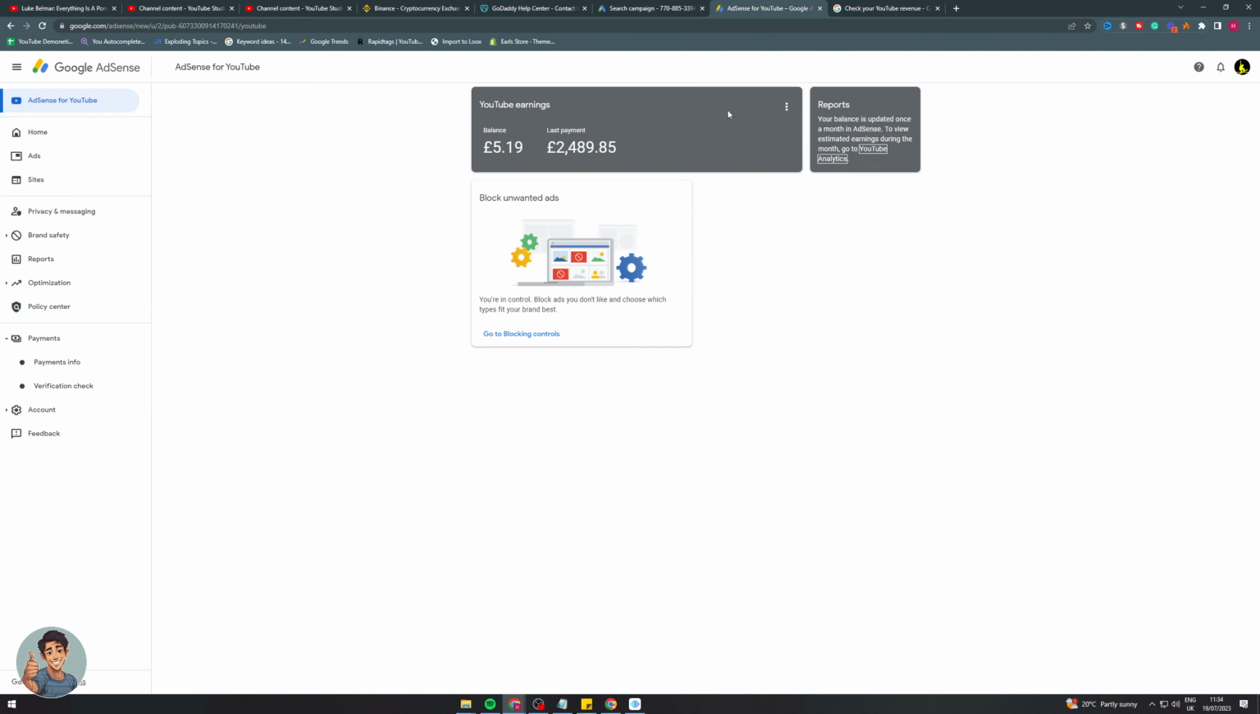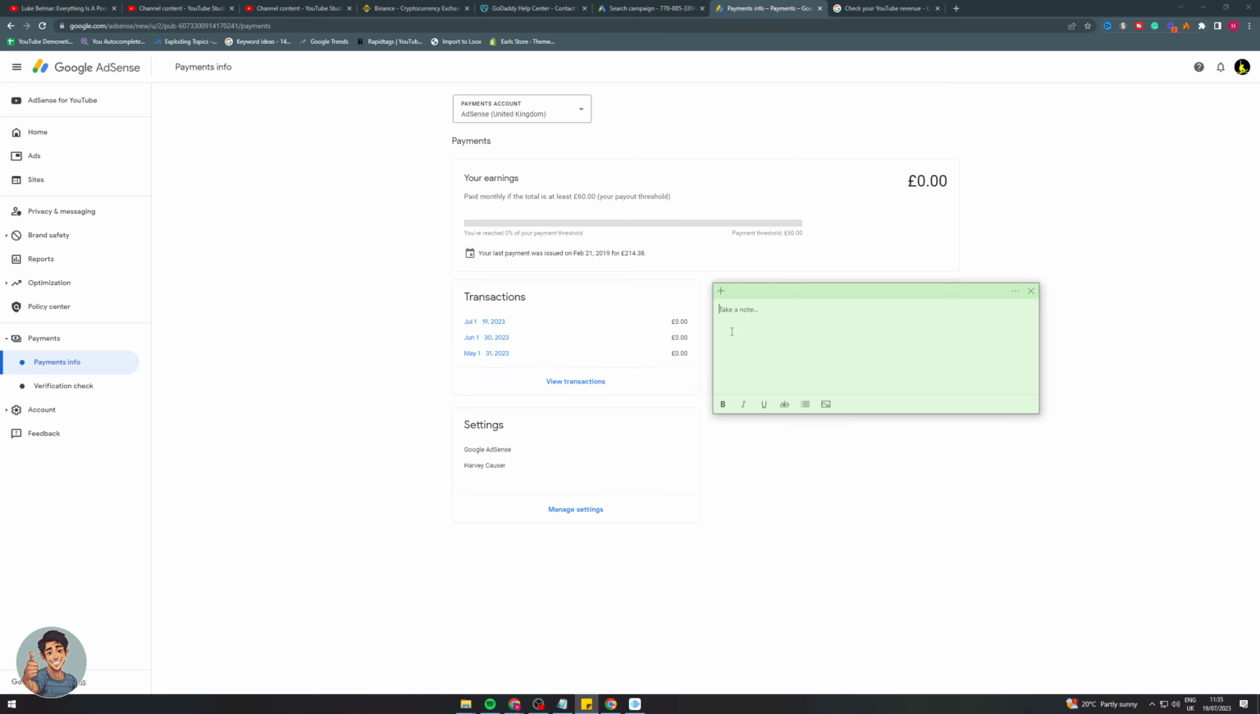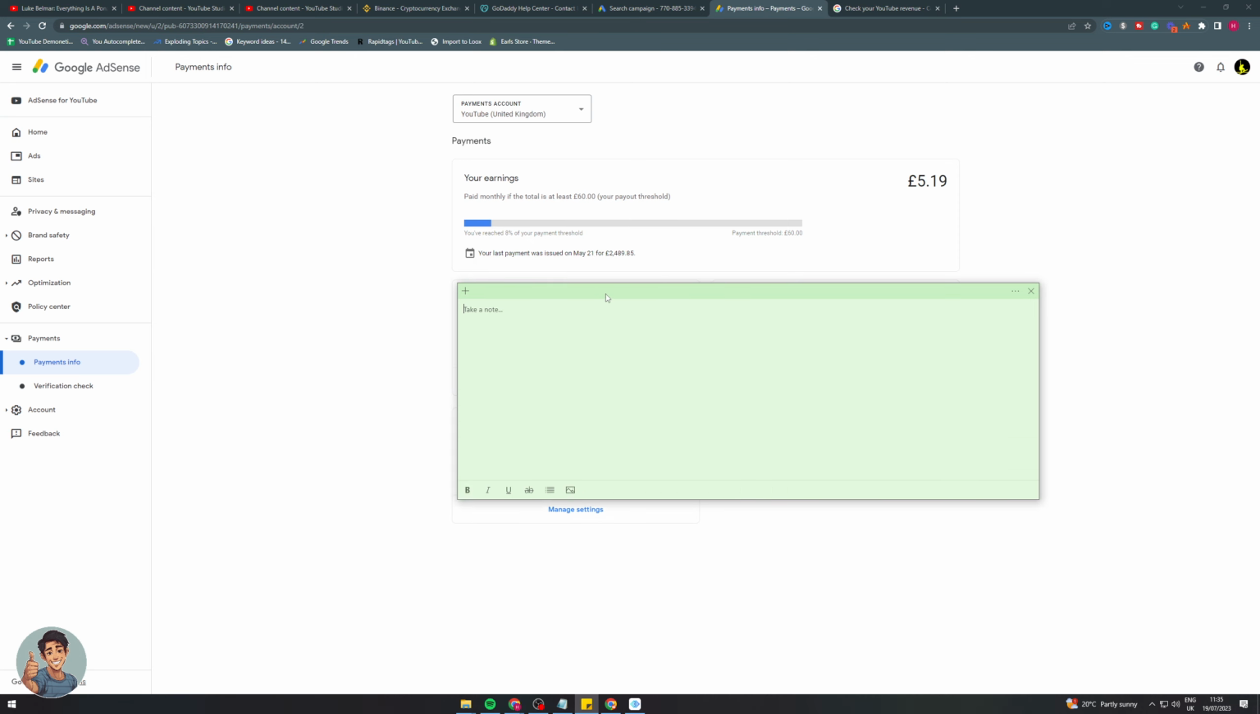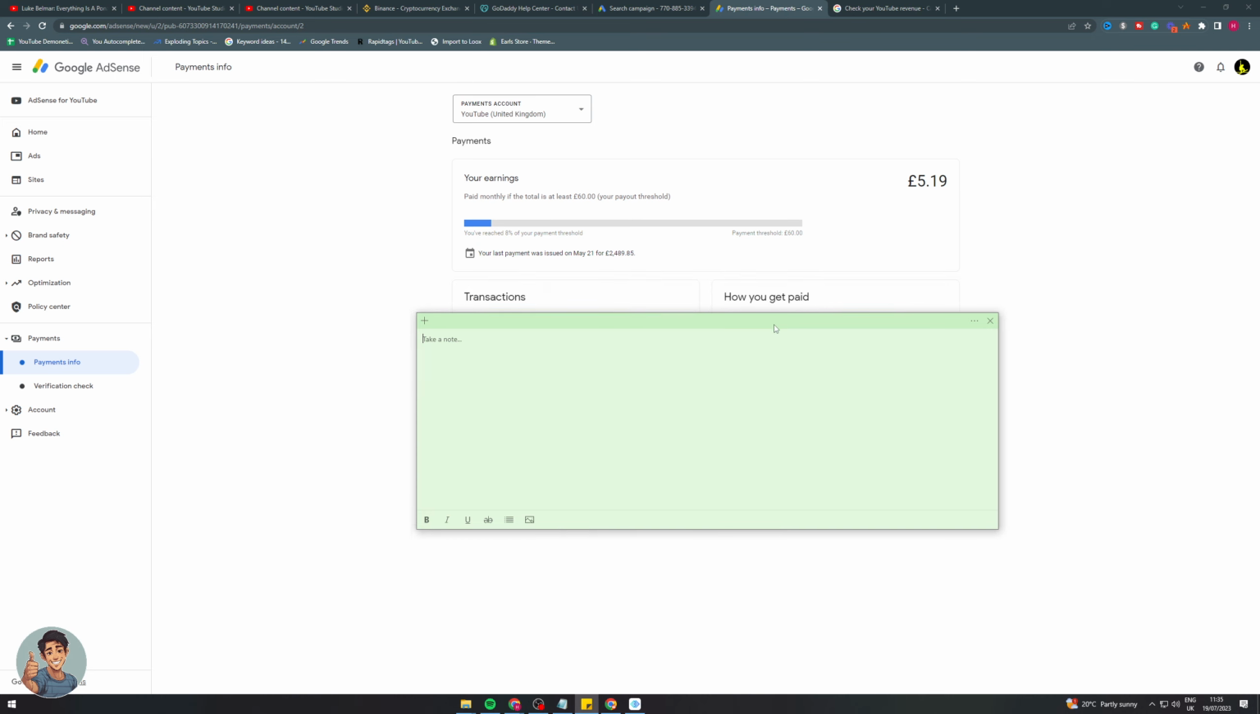But to actually withdraw it, you're going to have to come to payment info here. And you're going to want to ensure that you have all of your details set up correctly. So up here, you can see the amount that we've made. And down here is where you add your different payment details. This section here is the how you get paid section, and in here, you can add your bank account and stuff like that.